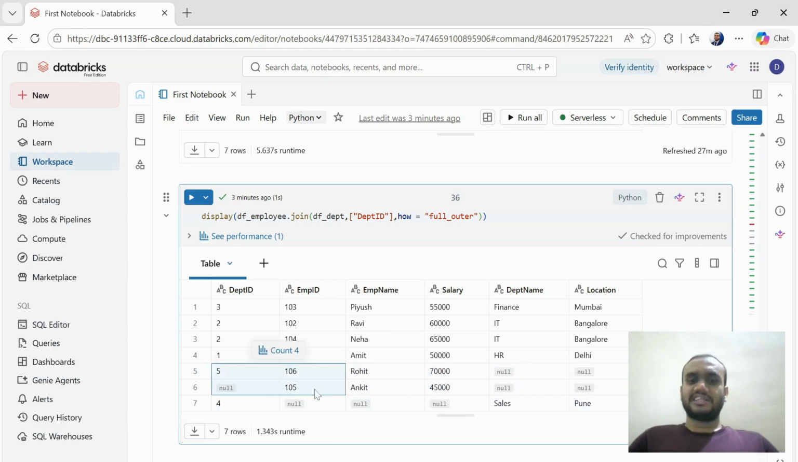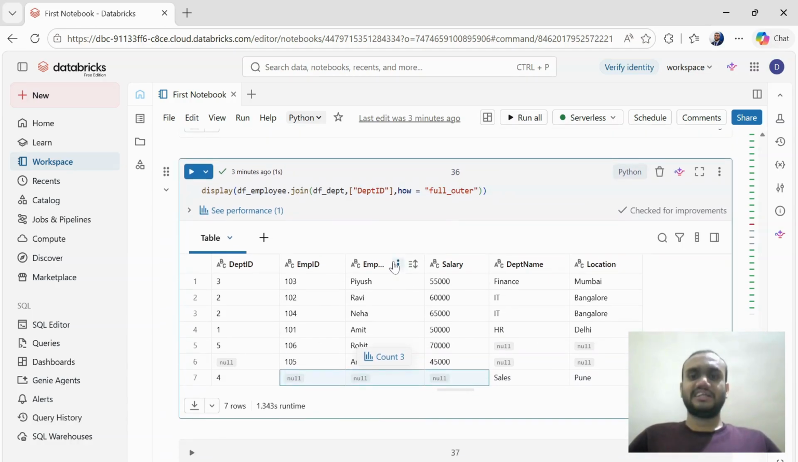Suppose, see, this is the employee table, so your department table is null. When you have data in the department table but not in employee, then employee data is null. So these are the three working conditions, or three working results, of this full outer join.